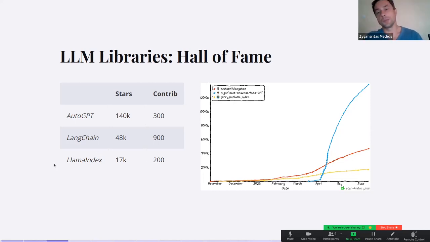So you can have other ones, but to me, both are, in terms of stars and contributors, and the speed with which they are delivering things, really exemplary. And both LangChain and Llama Index received investments, I think both around 10 million.